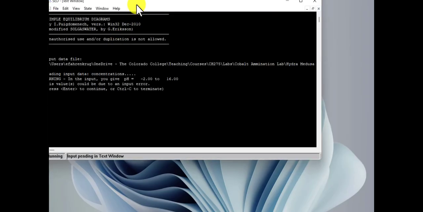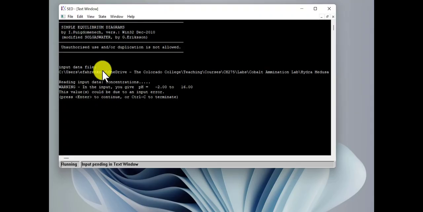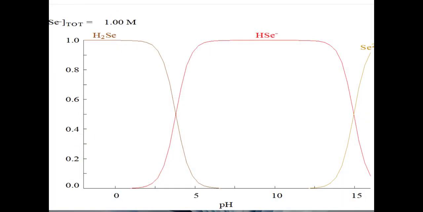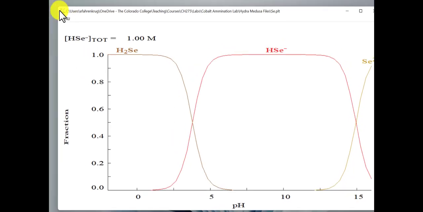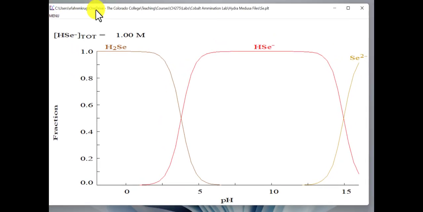That's going to plot this. It's going to prompt me here before it executes. It's going to say, you have a pretty big range in your pH that's sort of outside of the normal range. Are you sure this isn't an error? And I'll just press enter, and now it will have plotted my fraction diagram.